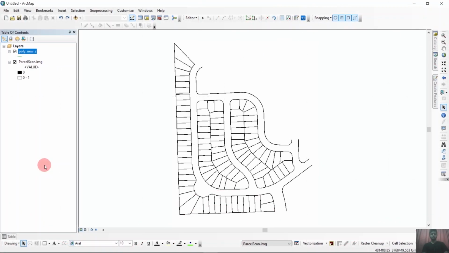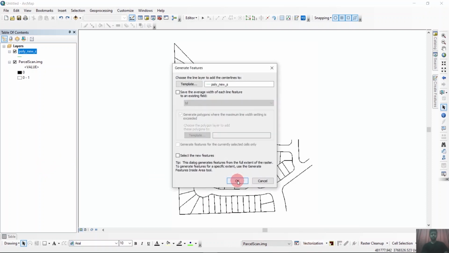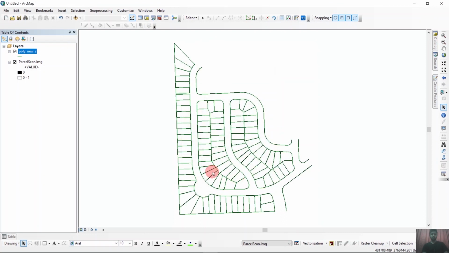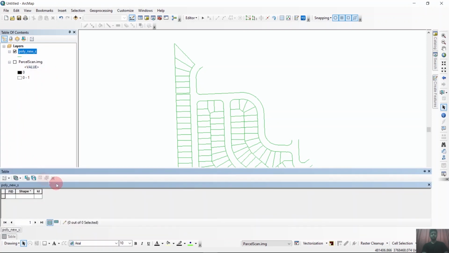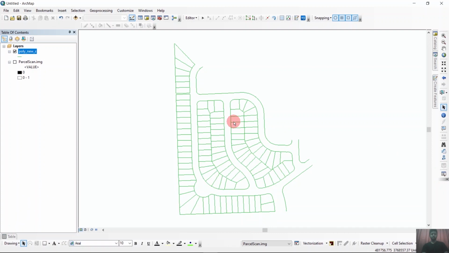We will finalize our work by making the polygons. First, we will click Generate Features from the Vectorization panel. Then we can see that the layer is now visible with some lines. If I disable this, you can clearly see that some lines are generated. But if we see the attribute table, nothing is there.